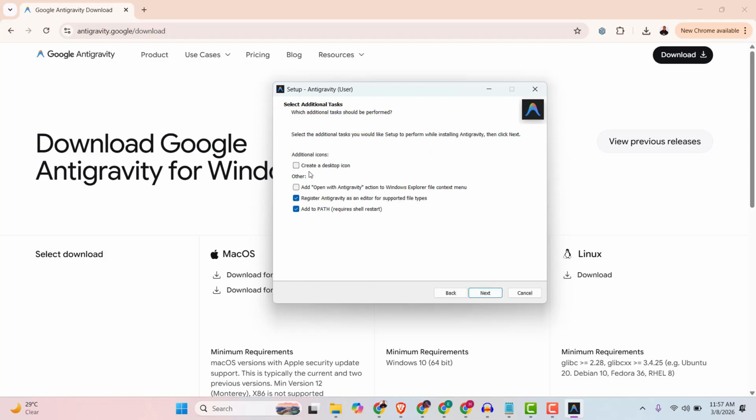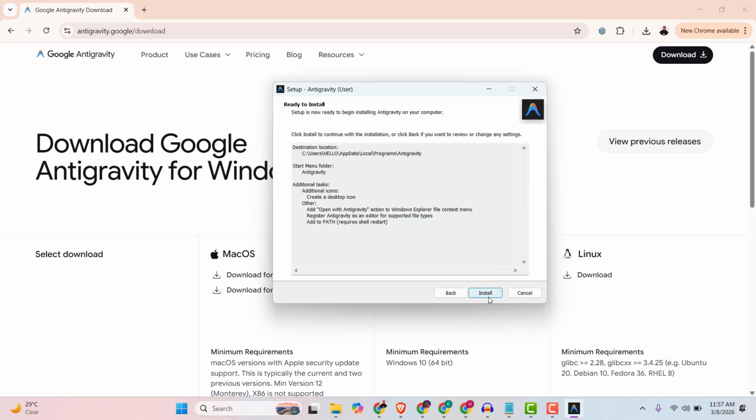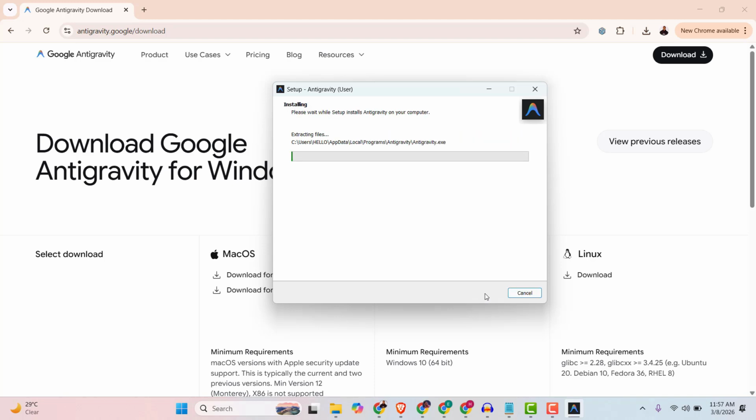And here we have an option to create a desktop icon. Of course, I would love that, as well as add open with Antigravity action. Of course, I will need that. So I'm going to select that and I'll click on next. And the last part, of course, I'll click on install. And yeah, as you can see, the installation has started. So it's going to take approximately a minute or two, depending on how fast your PC is.